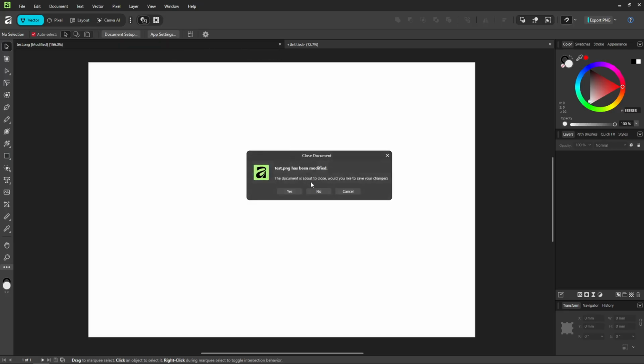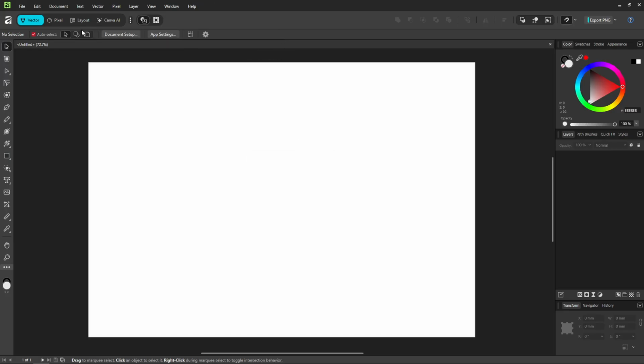To start off, open Affinity Designer on your computer. Depending on your operating system, there might be slight variations in how things look, but don't worry, I'll walk you through both Windows and Mac OS.